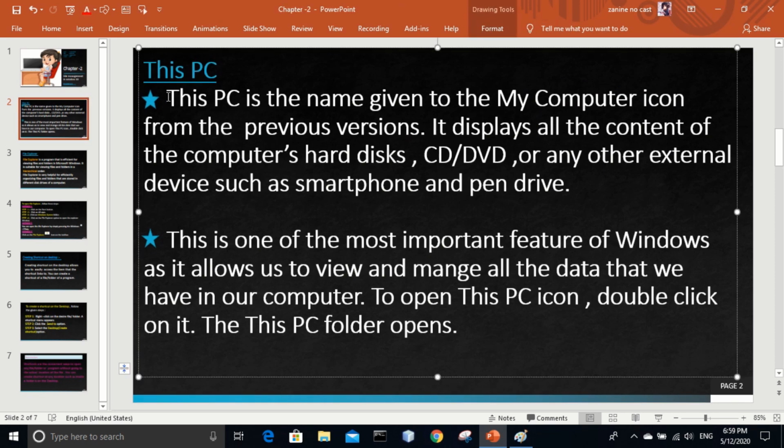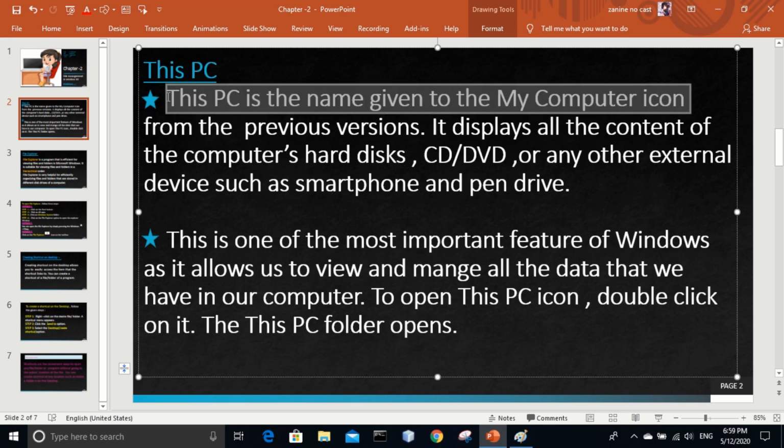So what is This PC? This PC is a name given to the My Computer icon from the previous version. Means in Windows 7, Windows 8, Windows 8.1 we have the My Computer icon on the desktop. But in Windows 10 we have This PC, which is replacing My Computer. It is understandable. But what is the need of This PC or My Computer?